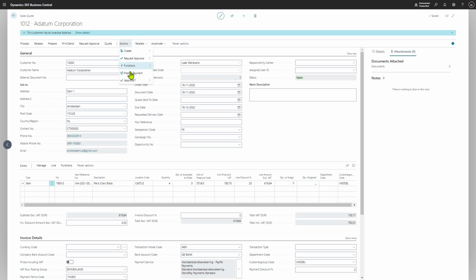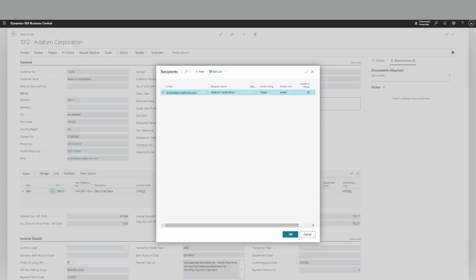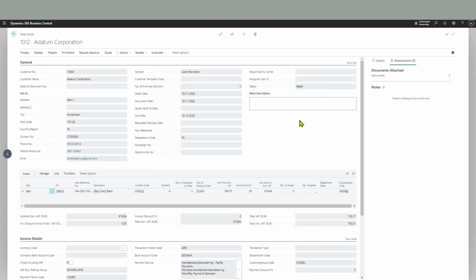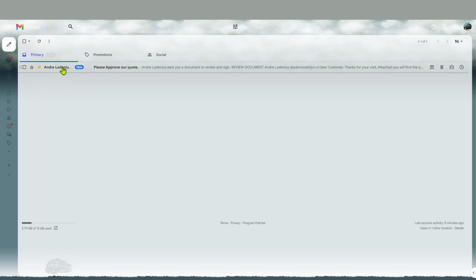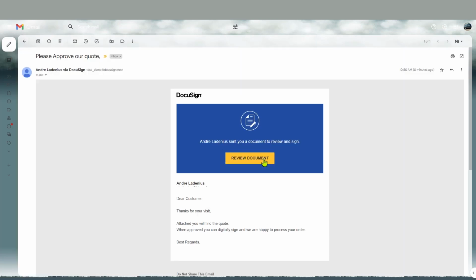Click on Actions, ApproveIT, and start ApproveIT flow. In the pop-up, the recipient's email address and name are shown with some default settings. Click OK to send out the quote. At the bottom of the page, the ApproveIT status is changed to Sent. The customer receives the DocuSign link to the sales quote in their inbox.